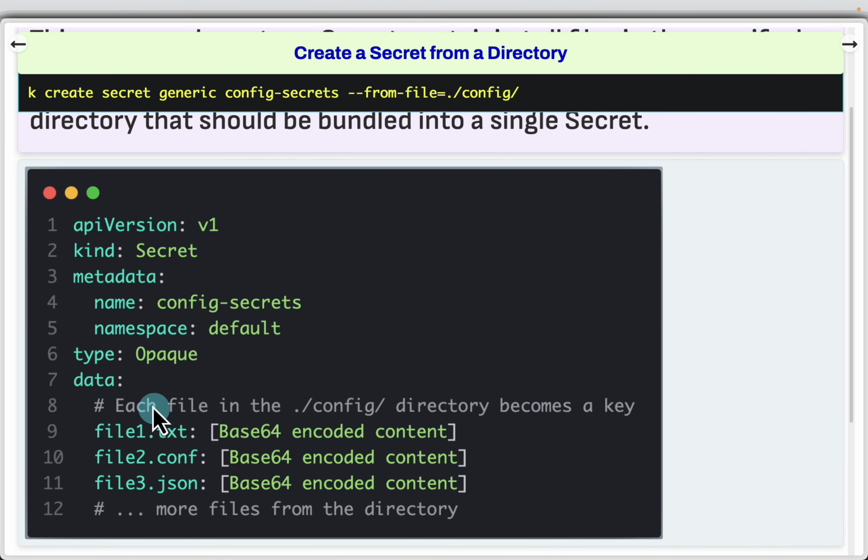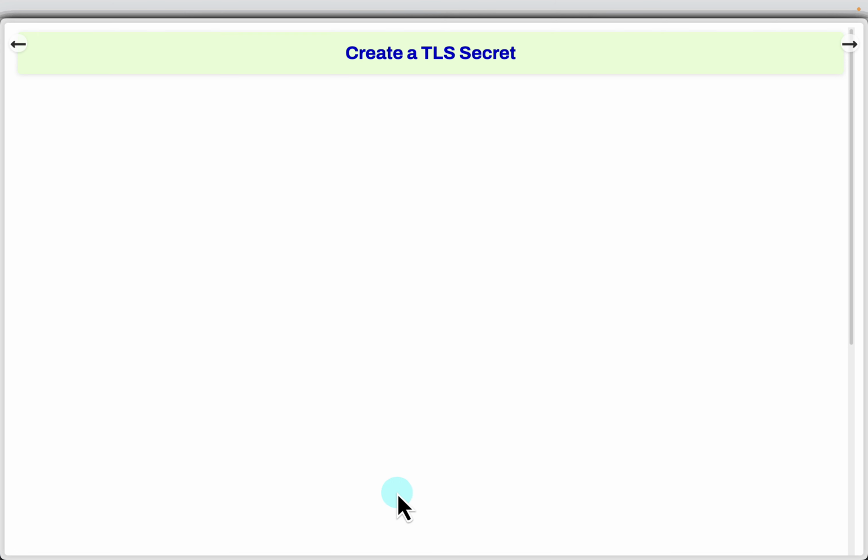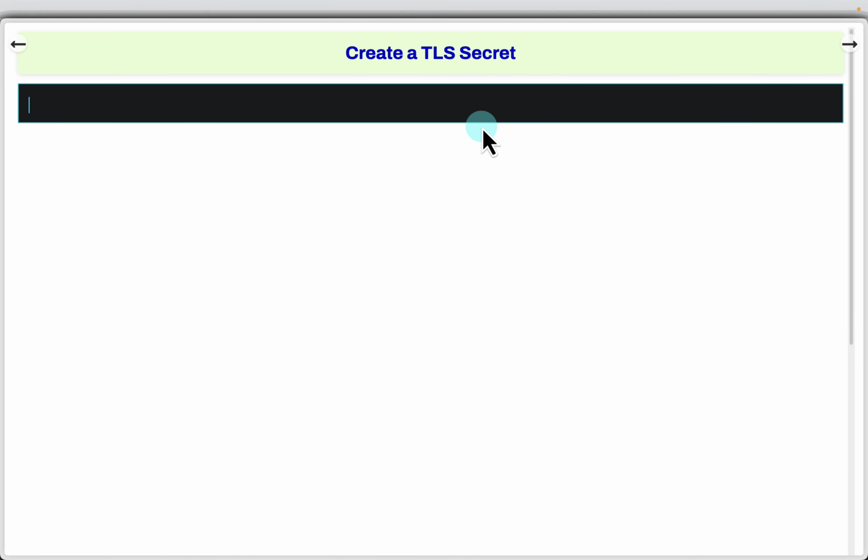So this is all the files it has automatically picked up, and it has base64 encoded content inside the data section. So all the files will be listed one by one. Next, create a TLS secret. TLS is for SSL/TLS communication kind of secret. So this has slightly different syntax.